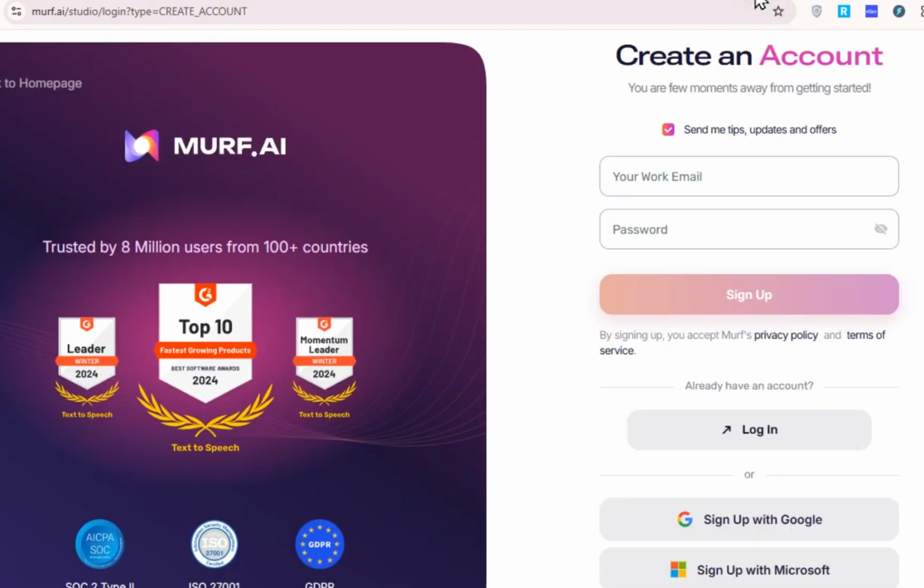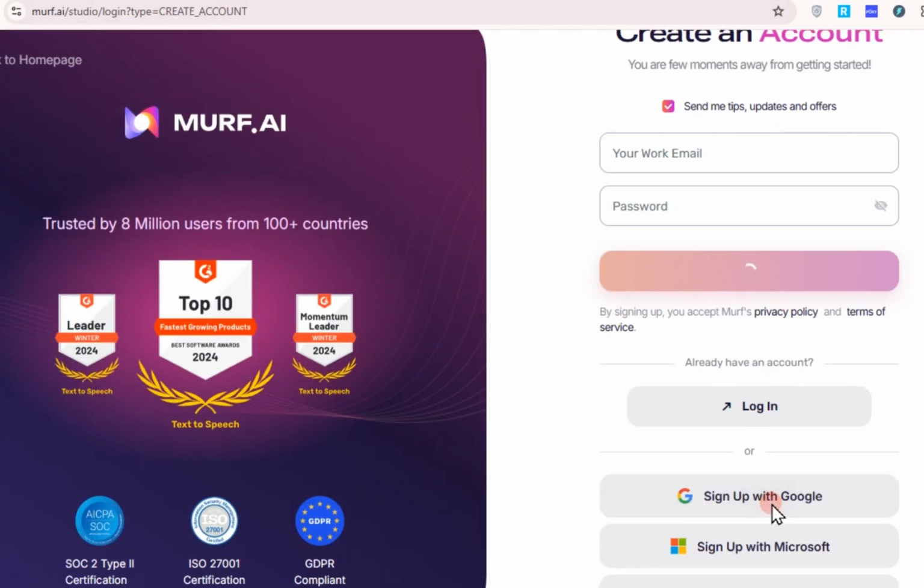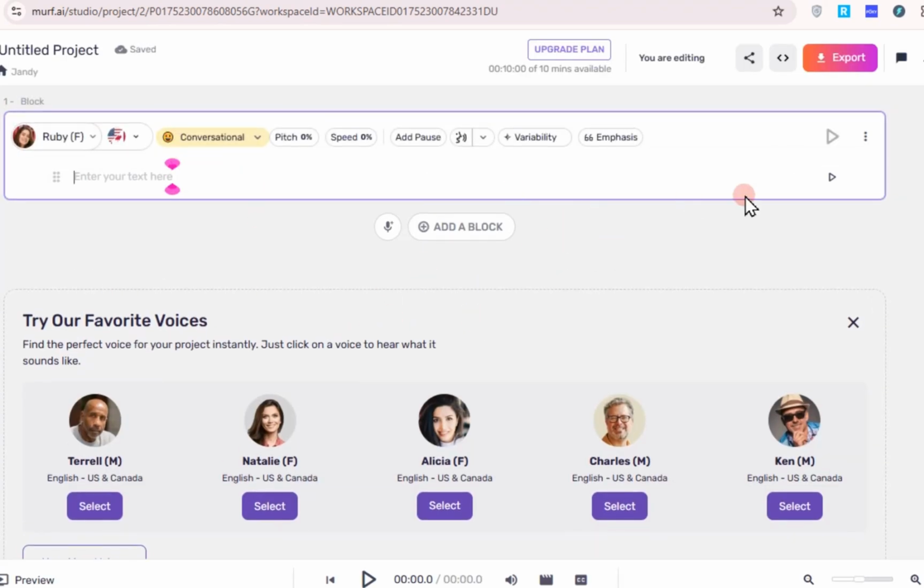Let's move on to Murf. So sign up with Google. And as you can see, I can have access to their dashboard without adding any payment method. So that's the difference between the two when it comes to logging in.